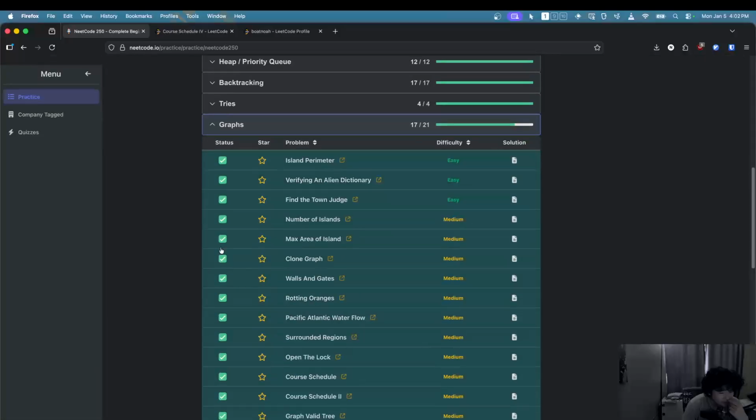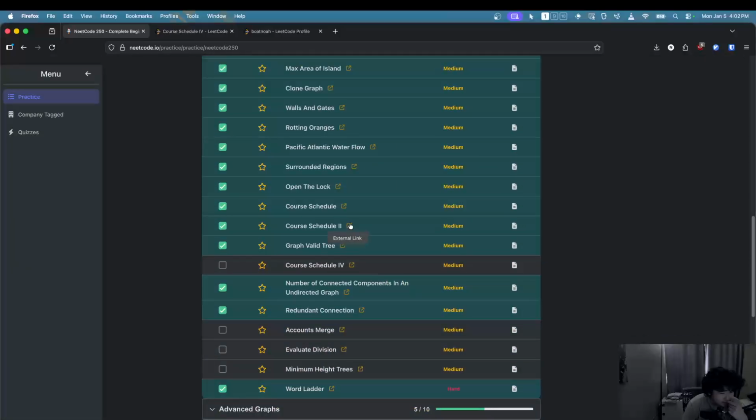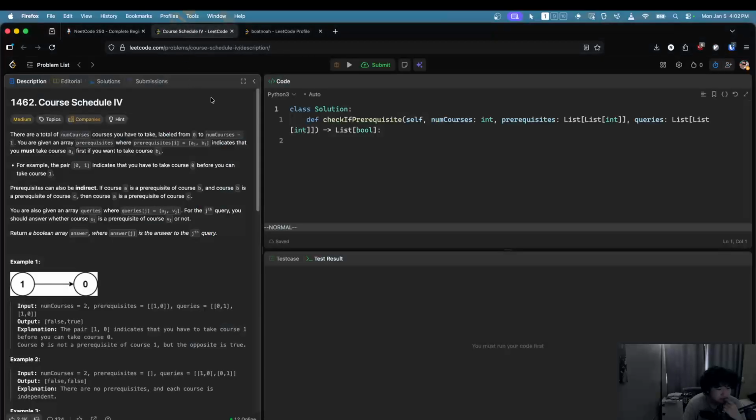But anyways, today we're still on graphs. So I've done all the Course Schedule problems except for this one. This is a new one right here. So yeah, this is nice. I think I get the premise of it. It's some kind of return true or false depending on whether you have a prerequisite to do it.